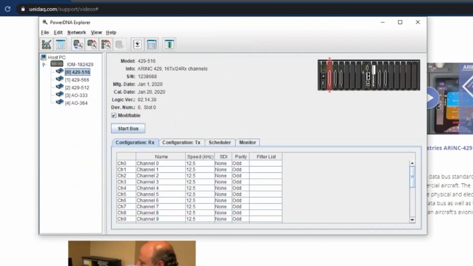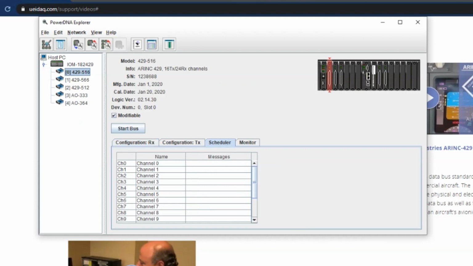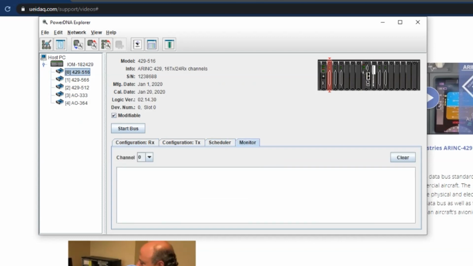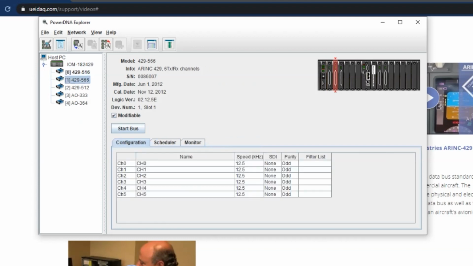So here I have the ARINC429 516, and right from PowerDNA Explorer, I can configure those channels as RX or TX. I could add a scheduler, and then I could monitor the data. Similar with the 566, this has 6 transmit and 6 receive. We can't configure the TX and RX; those are 6 individual channels. But we can change the speed, we can change SDI, and we can change the parity.